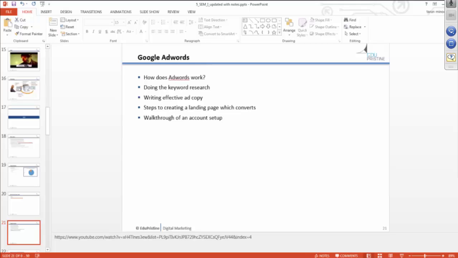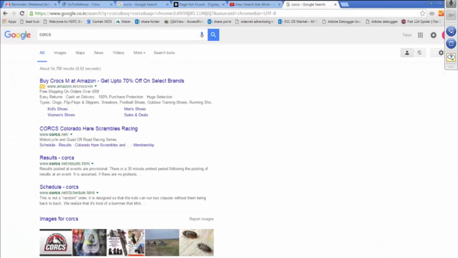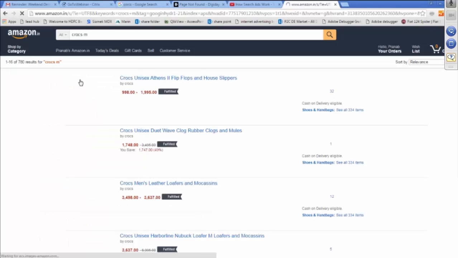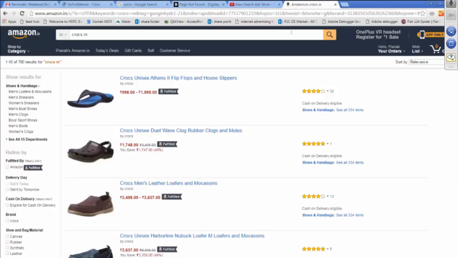And then we have a relevant landing page. It can be a landing page, it can be a website. The landing page is where you land when you click on the ad. It can be a website, and it could be a landing page as well, which is specifically designed for that particular offer.